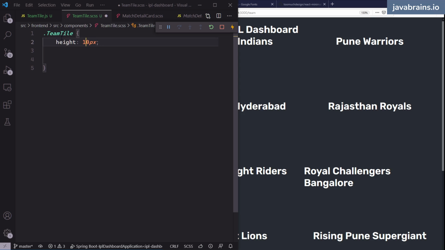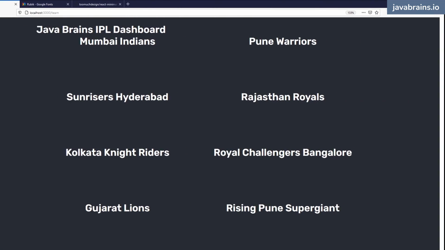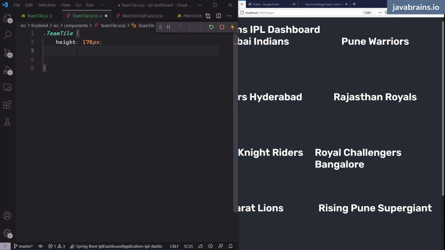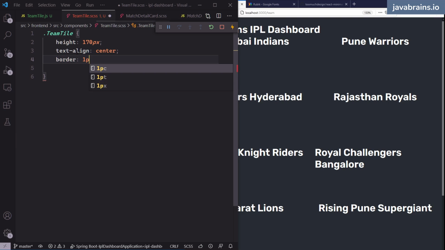170 pixels. Okay, that's better. And then the width is basically based on what we have over here, so it's gonna expand or shrink or whatever. And then I'm gonna have text align center, and then border is going to be 1 pixel solid white.